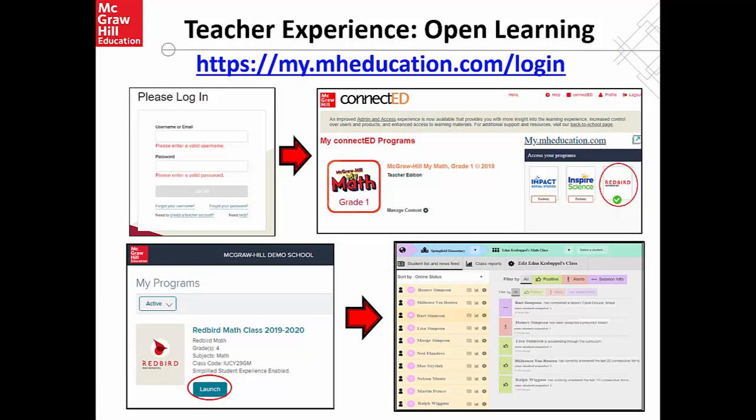Okay, so now that we've taken a look at the student experience in Redbird, we can move on and take a look at the teacher side of things. Just a quick note, once again, just like the students, you will log in at my.mheducation.com/login, unless your school has a single sign-on solution, in which case you would log in, probably from a school portal or using a different method. But either way, you should come to the same landing pages.